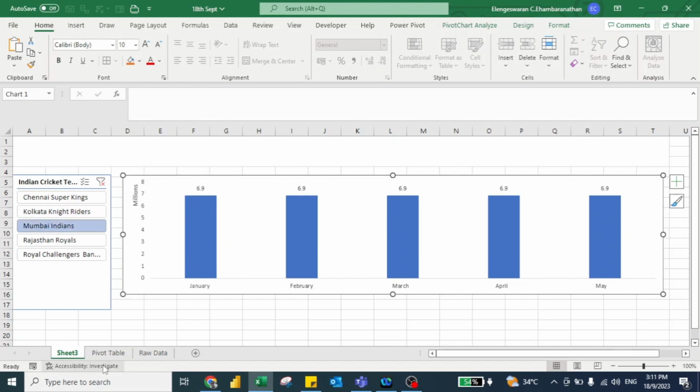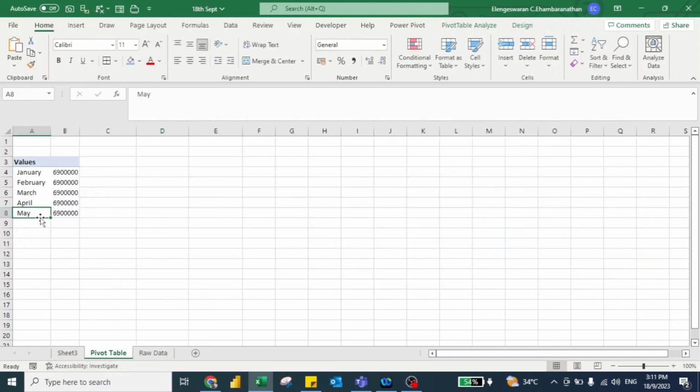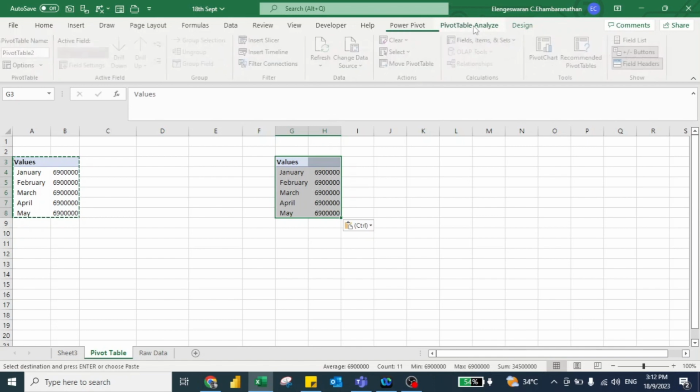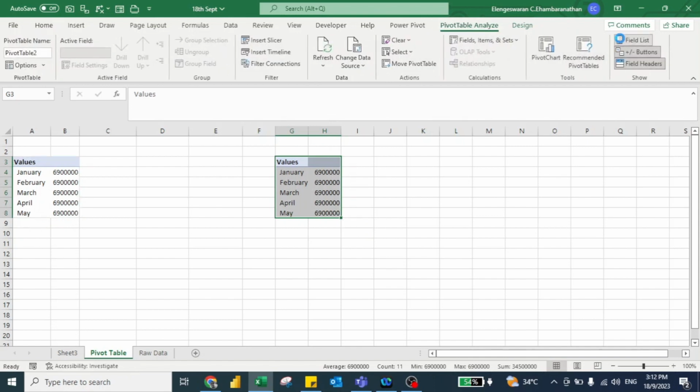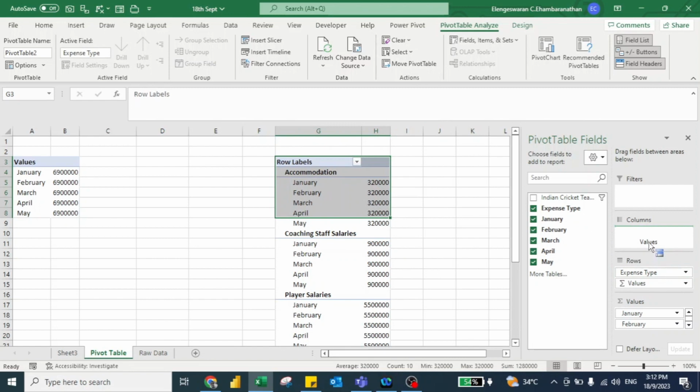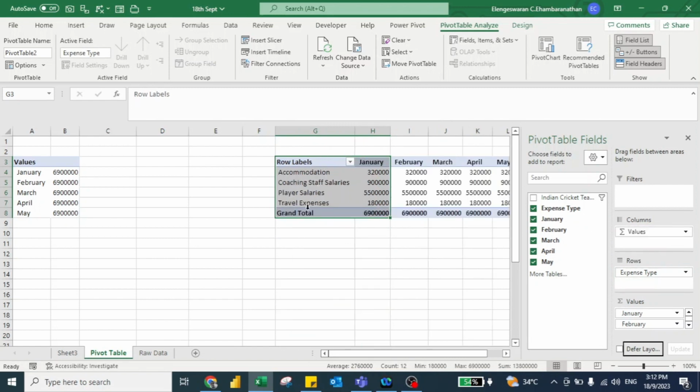Alright, and then what I'm going to do next is I just want to select all this data over here, copy this, and paste it over here so that we have another pivot table. In this pivot table, I want to put the expenses as well. So I'm just going to click this, field list, and I want to put expenses under the rows, and values is the column. So now we do have this data.